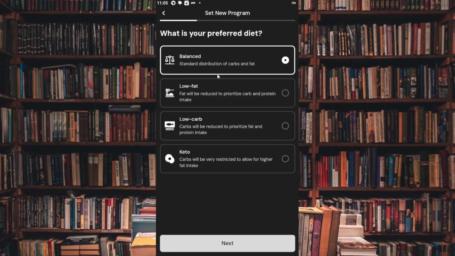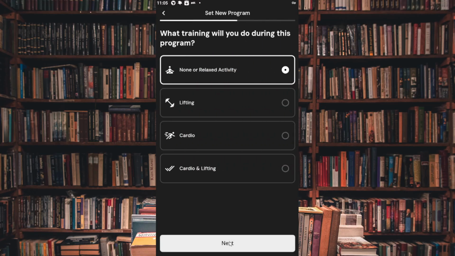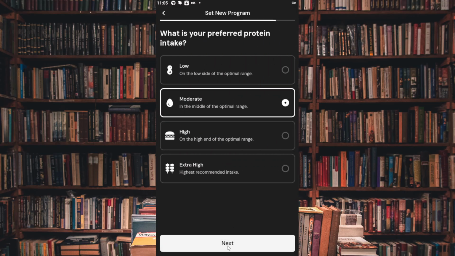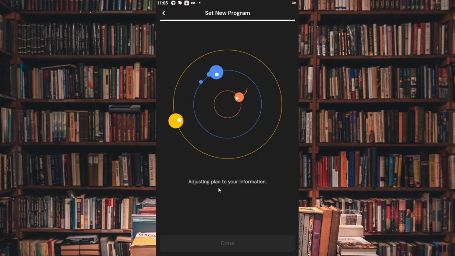Or just go with coach, the best option. You can choose balance. Of course, here you can choose whatever you want. It's totally up to you. For me, I'm just going to answer questions randomly, but for you, just read the question, like, how would you like to distribute calories throughout the week? Do you want it to be evenly through the whole week, or should it be shifted depending on specific days? So you can go and click on next. Once you answer the question, click on next and so on.